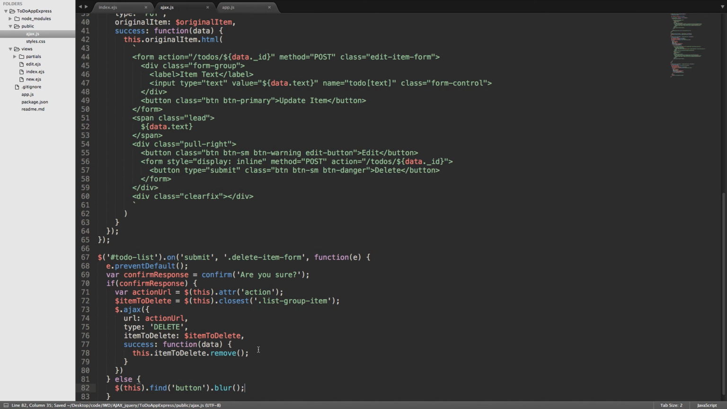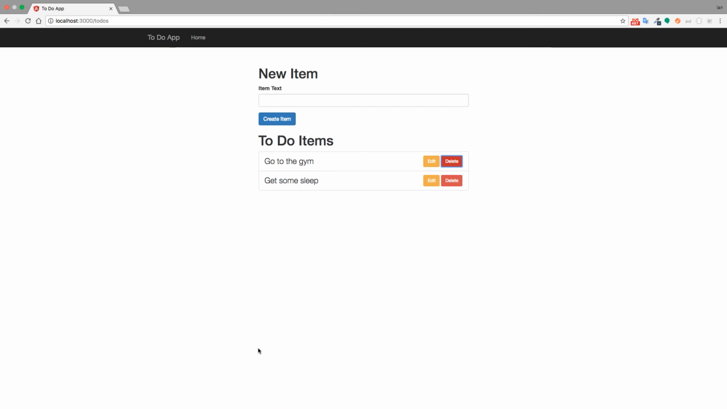So we save this, and we'll go back over to our code and refresh. So now if I click on delete, but then I click on cancel, you can see that it's no longer in focus, which is how we want it. So if we click delete and click OK, it's deleted. If we click delete and click cancel, it's canceled. Alright, cool, we're all set.